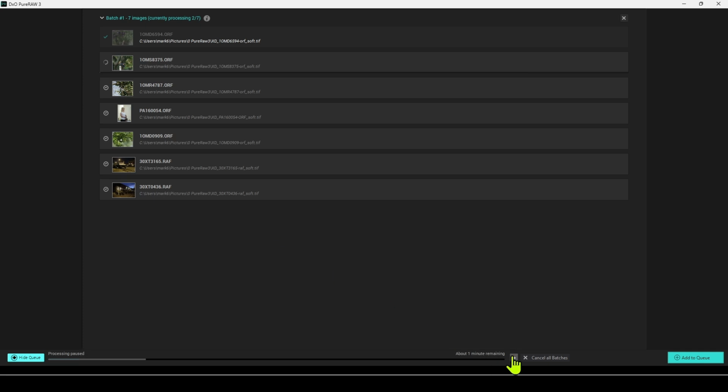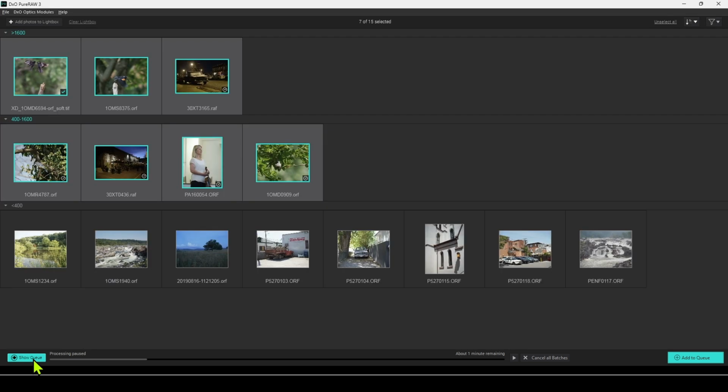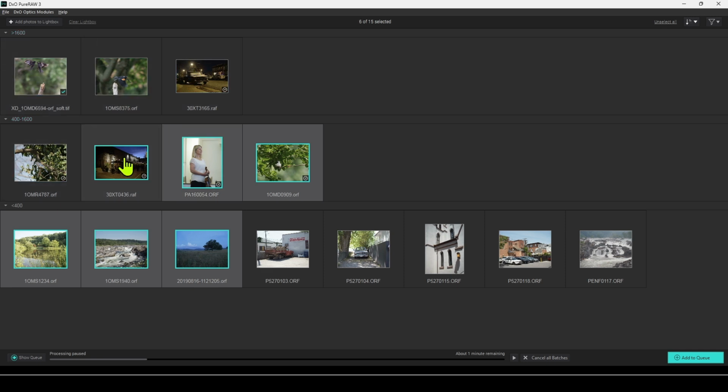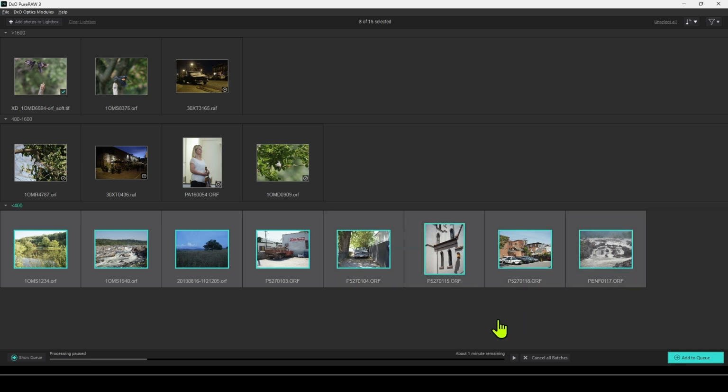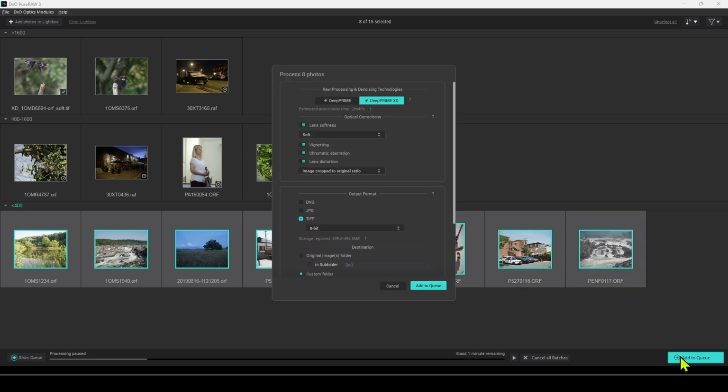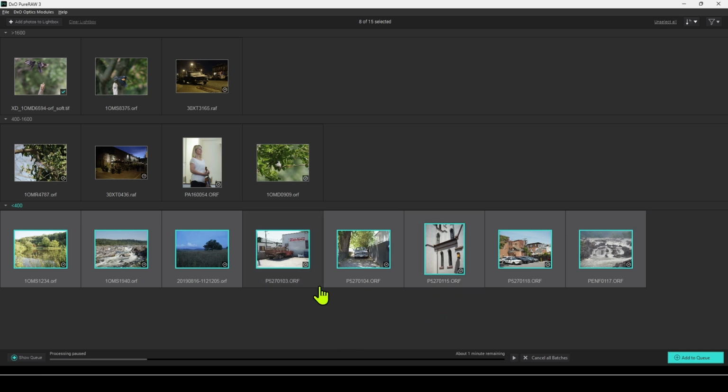Let me pause this here. I don't have to pause this. I'm just doing it to kind of slow things down for us. But let's go to hide queue. And I'm going to select some more images here. But I want to make sure I deselect these because they've already been added to the queue. If I don't deselect these, they're going to be processed again. So I'm going to deselect these and just add new ones to the queue like this and say add to queue. And then I'll use the same options I did before, but I can make changes if I need to, and I'll click add to queue here.